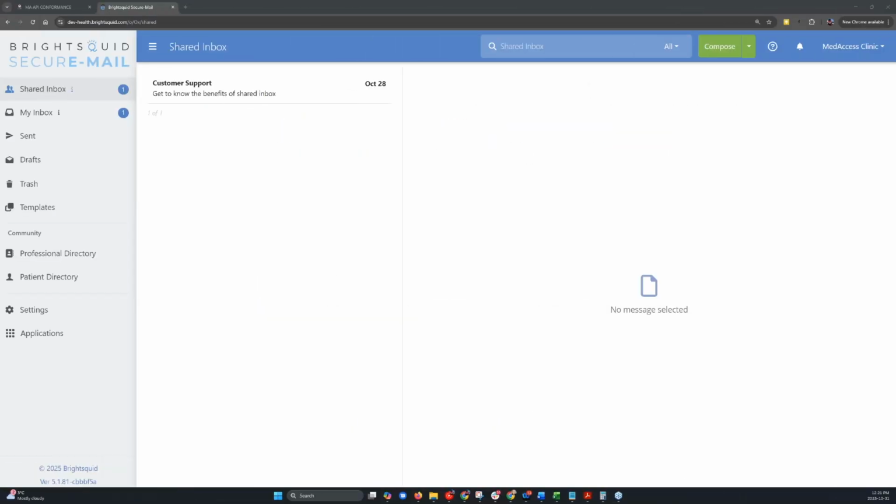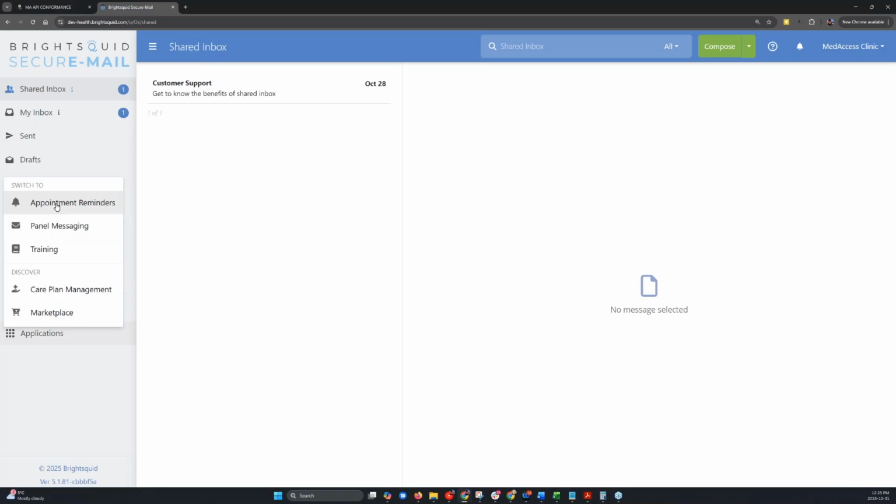I'm going to walk through the appointment reminder service, which was recently updated and expanded to include not just appointment reminders, but now we also do appointment follow-ups. To access my appointment reminder service, it's through the applications button over here on the left-hand side toolbar. What I want to go to today, of course, is appointment reminders.